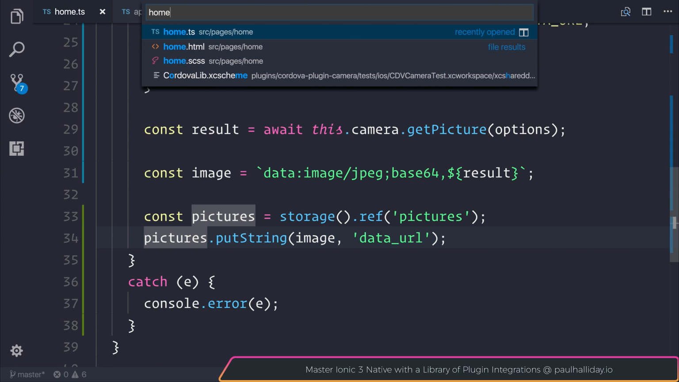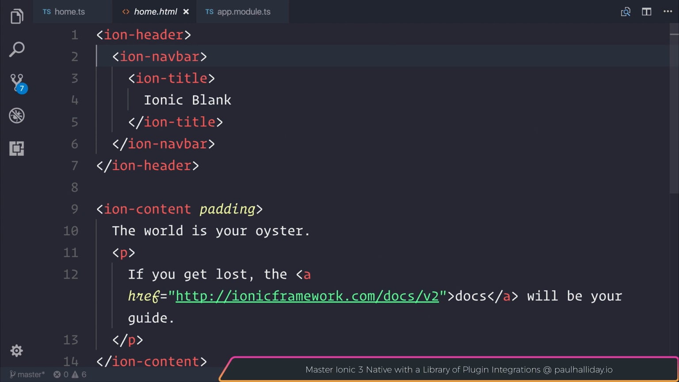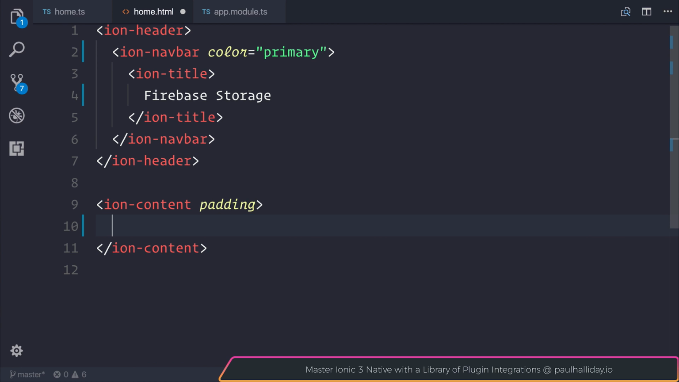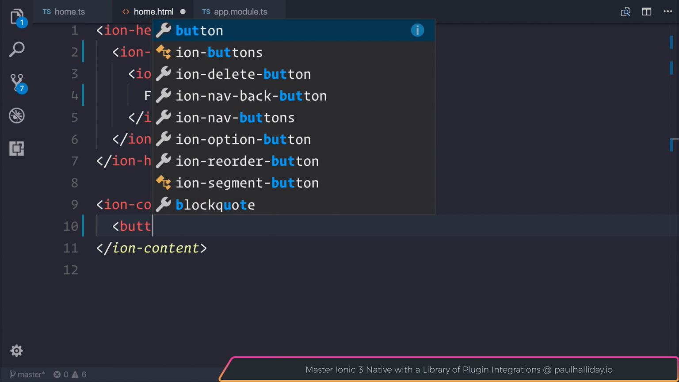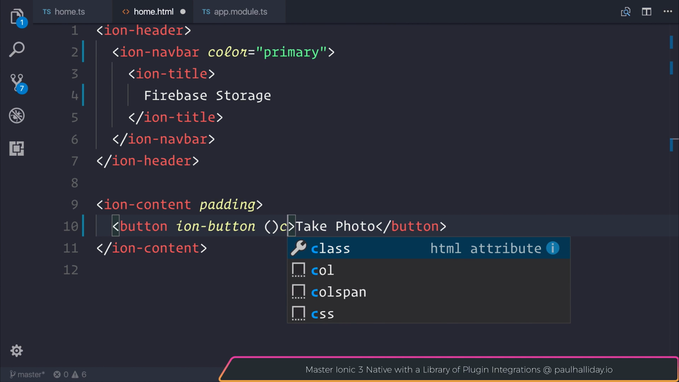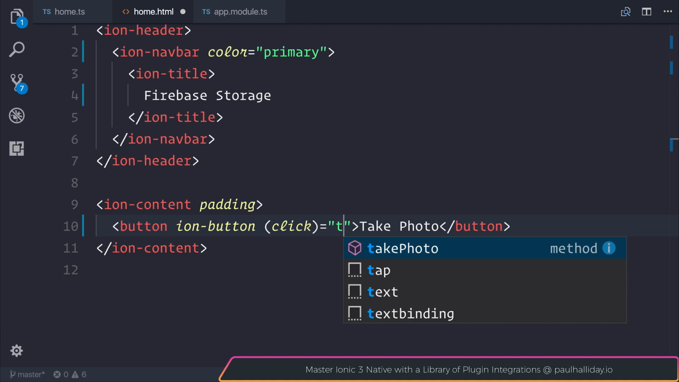Let's head over to our home.html. And inside of here, I'm going to change the title to Firebase Storage. I'm going to give the navbar color of primary. And we'll also make a button that simply says take photo. This will require the ion-button attribute and the click event of takePhoto.